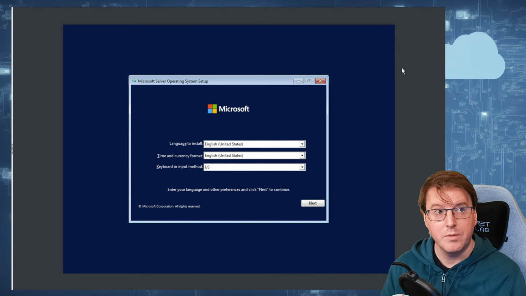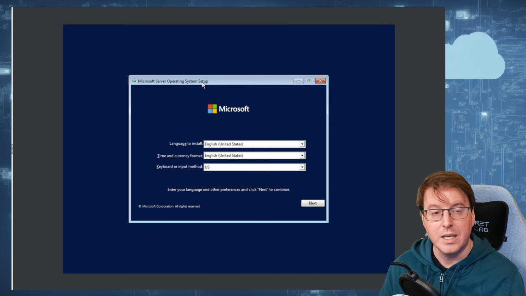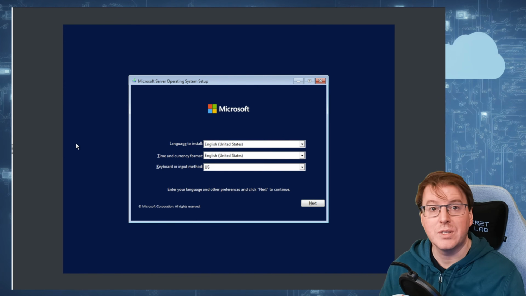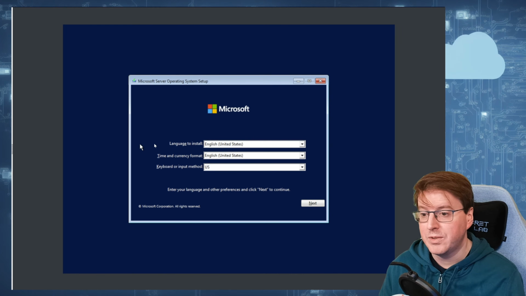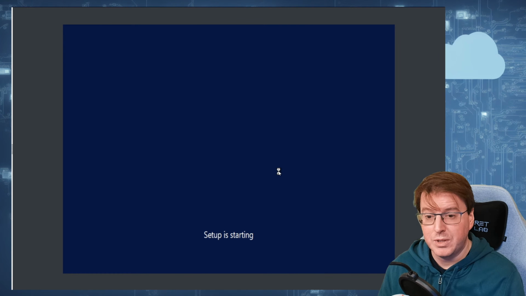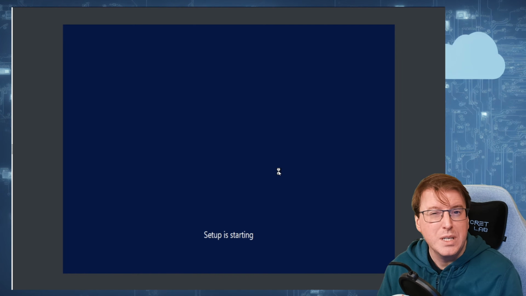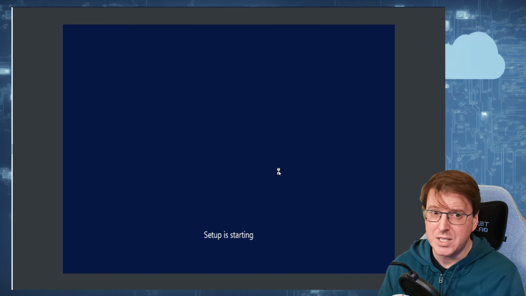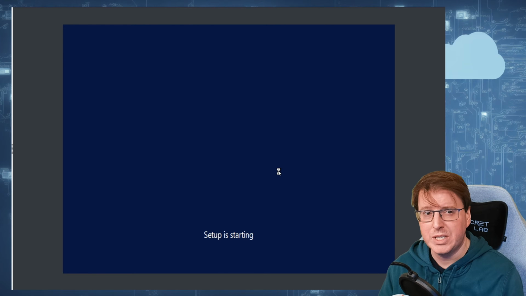So I'm over here on my virtualization platform, and I have initially my Windows Server 2022 ISO loaded. This is the first thing you're going to see when you actually boot from a Windows Server 2022 ISO. So let's just step through this setup process. I'm going to go next on here. I'm going to go install now, and that's pretty much most of it. There's not many settings here with Windows Server 2022 during the initial installation and configuration of this.